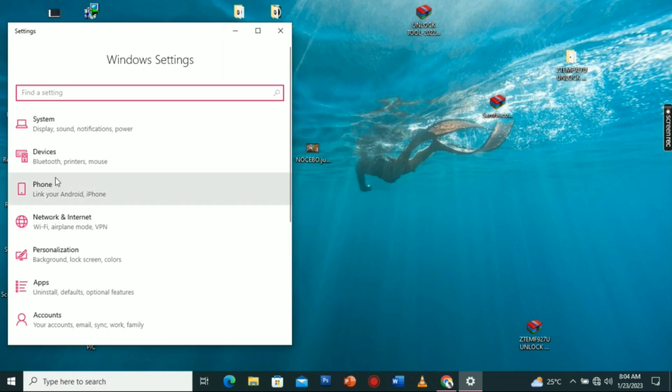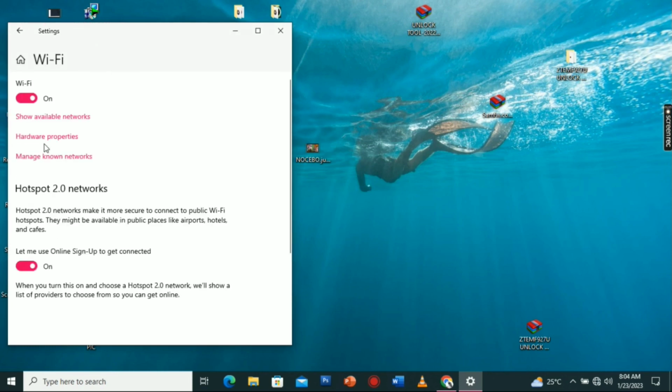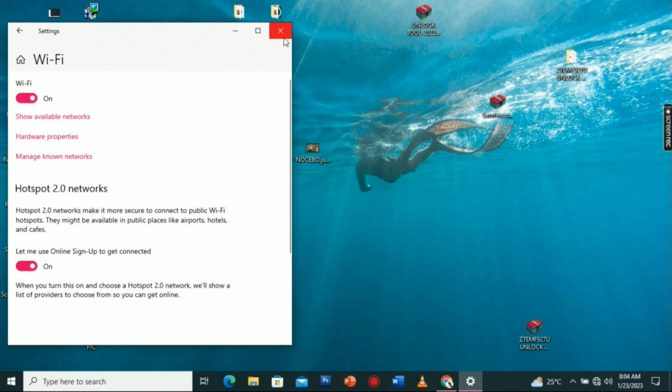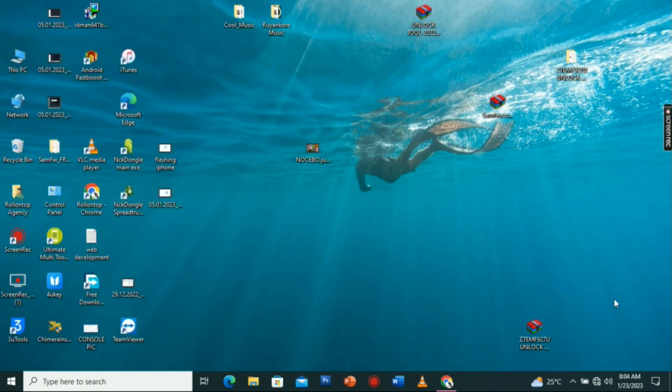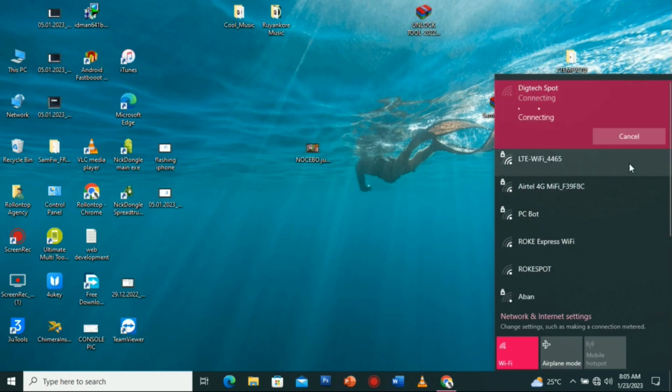After clicking on settings, from the start menu you look for where there is internet and network. Then you click on Wi-Fi. You first put Wi-Fi on and off. Then from that you restart your PC, see whether it has worked. You see it hasn't worked.